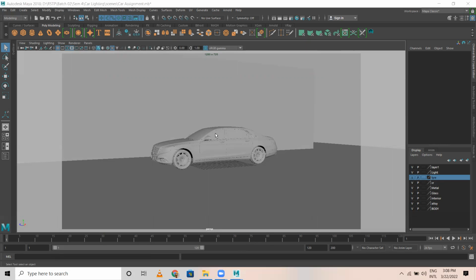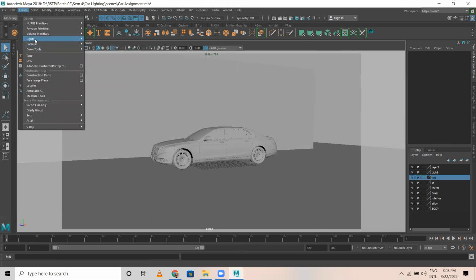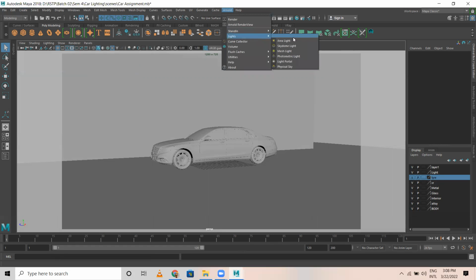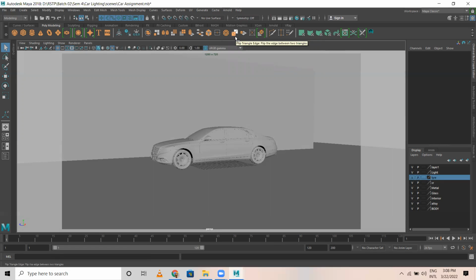In lighting, we have done interior lighting, exterior lighting, 3-point lighting, character lighting. Now car lighting is also done. We have seen default Maya software lighting in SEM 3, and in Arnold, we have seen area light, mesh light, physical sky, dome light. Light portal and all, we haven't seen. That's okay. So I think lighting part, most of the things has been completed. Let me know if you have any doubts.